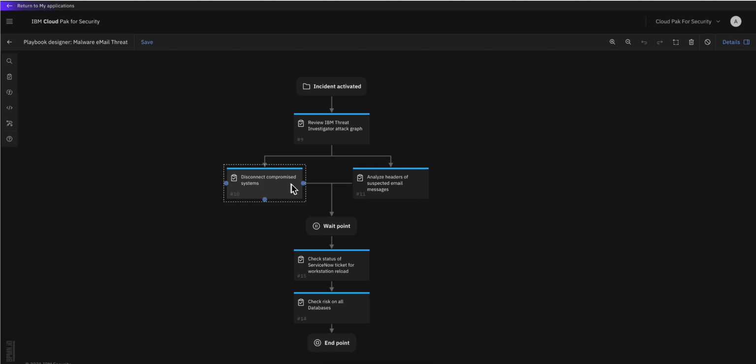You go ahead and then disconnect the machines that were involved in this phishing attack, and this analyzes what the subject of the email header is, and who else this email has been sent to. You wait until those things are completed. You go into this waypoint, and then you deal with ServiceNow, and this is another option for checking whether data has been exfiltrated from the database, and then the workflow continues.